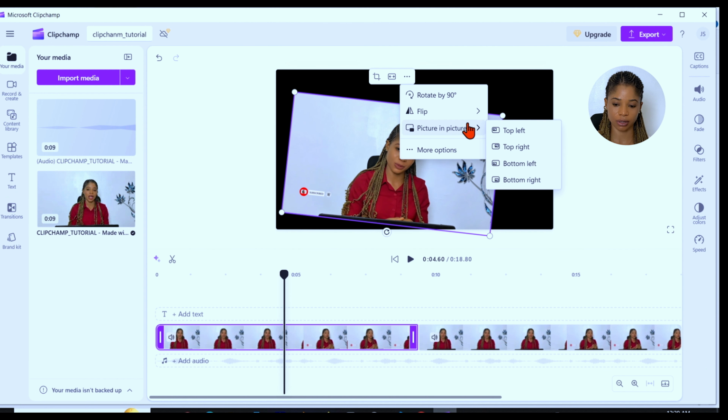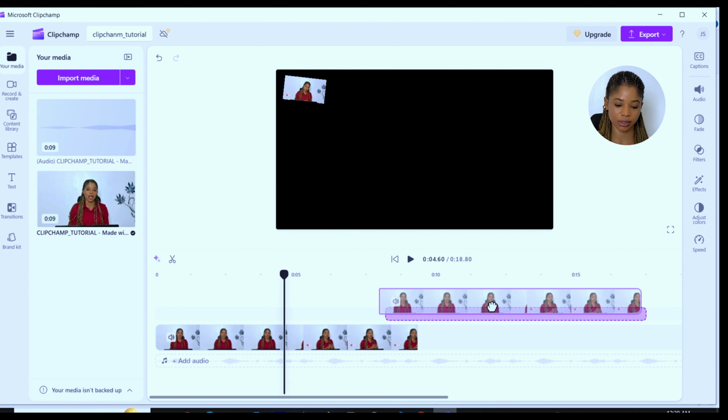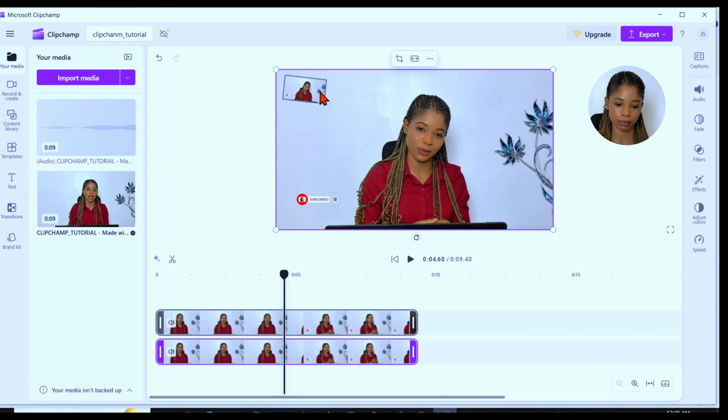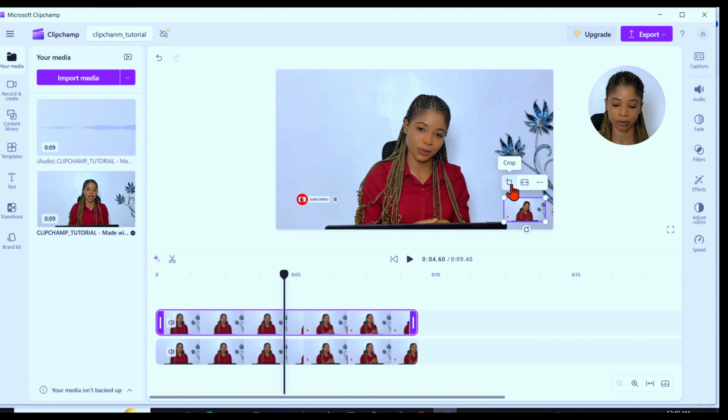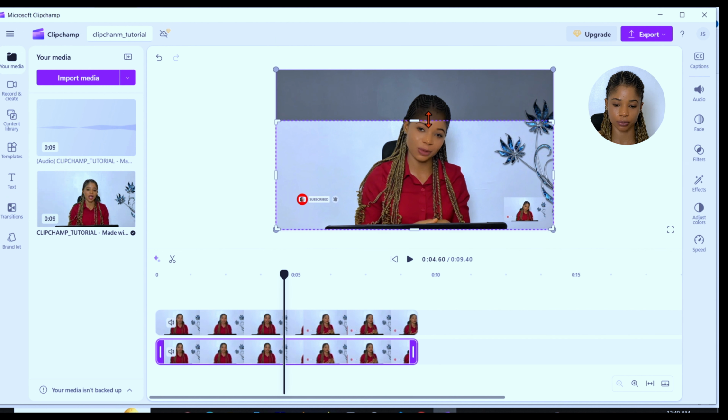If you click on this picture in picture, you can arrange this to the left, and then I can bring this project to the bottom part like this, and this forms picture in picture, which is PIP. This will work for those who want to do reaction video. If you want to crop your project, click on the project you want to crop, click on this icon and you can crop your project like this.